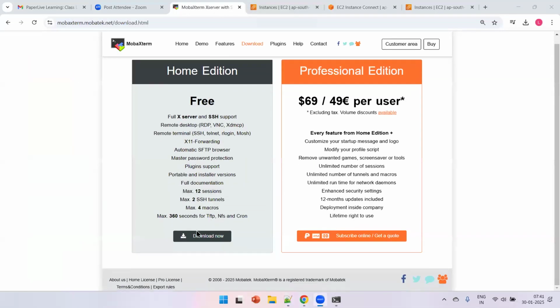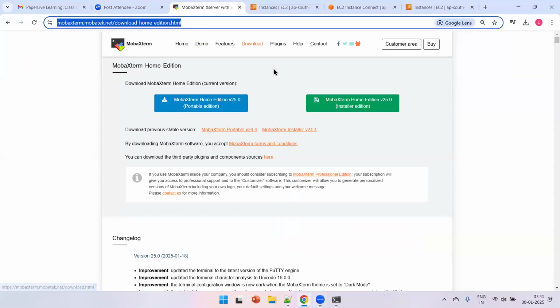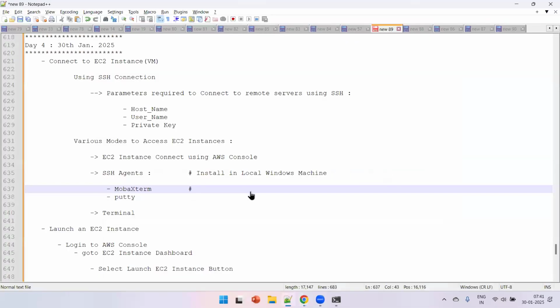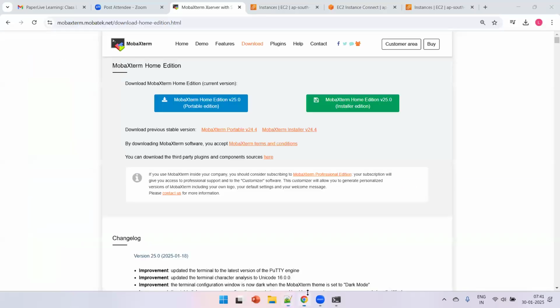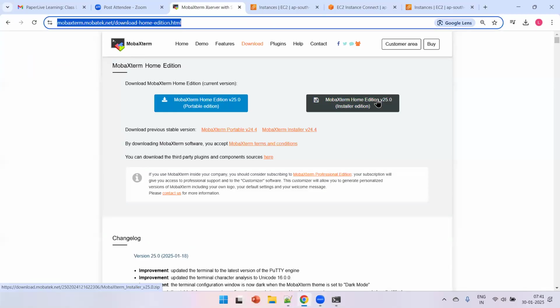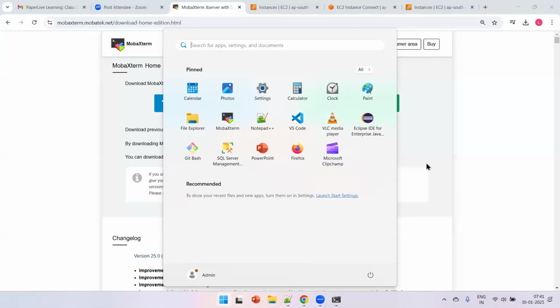So this is a page. Let me put this link in the class notes. So go to this link. I'm talking about the Windows users, okay? Just go to this link and click on this MobaXterm Home Edition, that is the Installer Edition. If you click on this option, it will download one exe file. Just simply double click that file and run it. Simple as that. It will install the MobaXterm package in your Windows machine. Once it is installed, you can access it through your local machine.